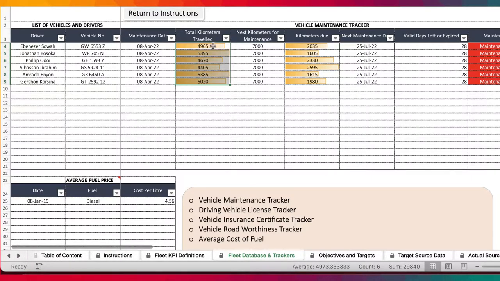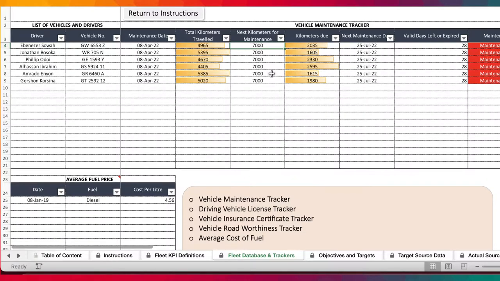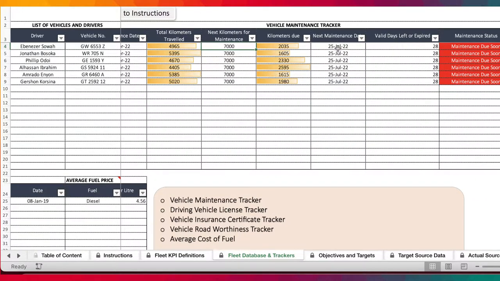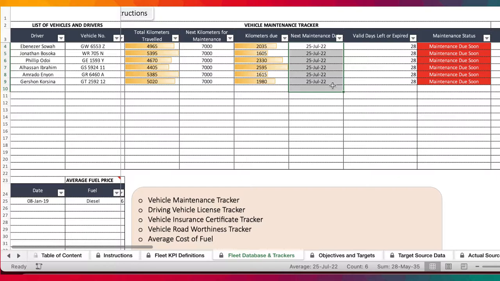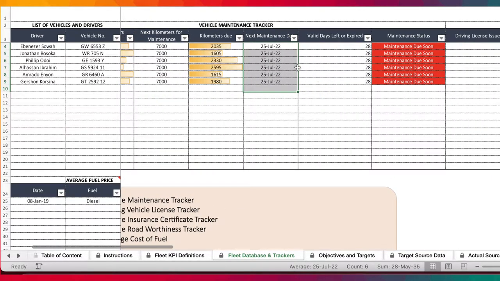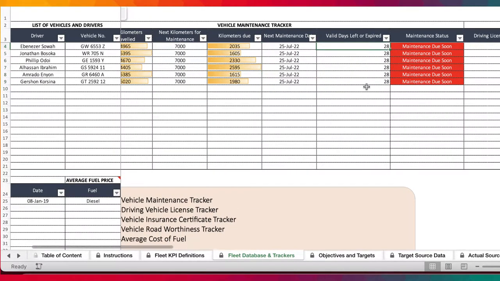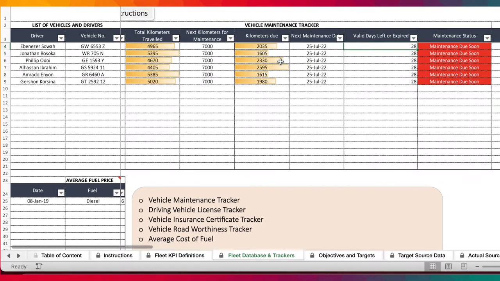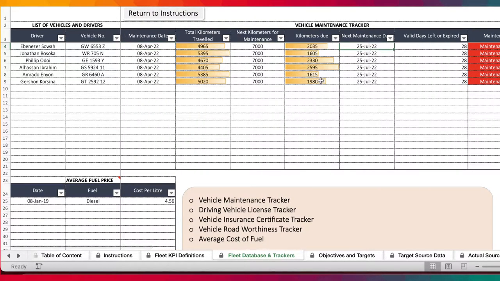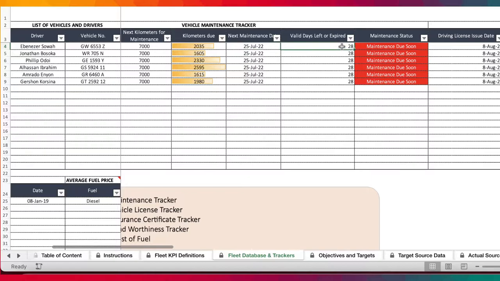The actual source data is going to be providing you with the summary or the total kilometers traveled over here. And then you can set the next kilometers for next maintenance. And then again, you can provide the last maintenance date and the next maintenance date. The last maintenance date will be here, and the next maintenance date will be here, and the days due till next maintenance will be calculated automatically for you.